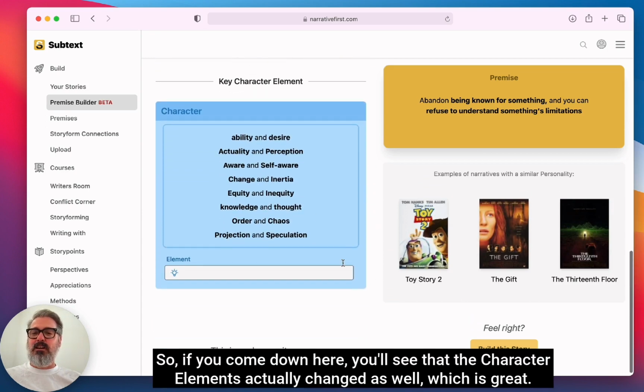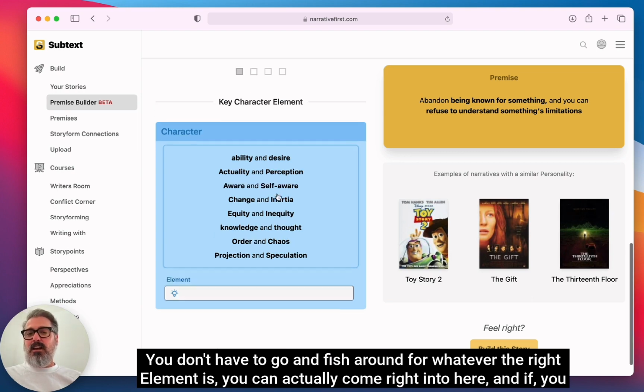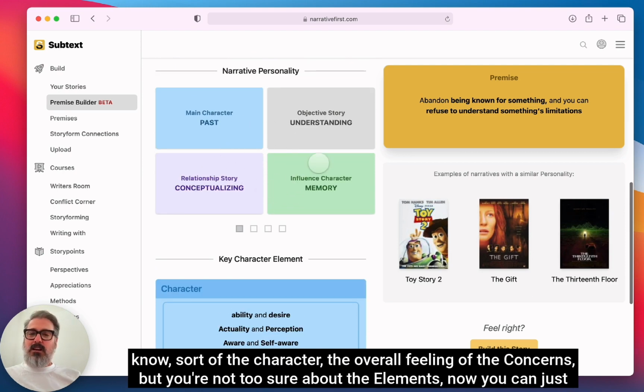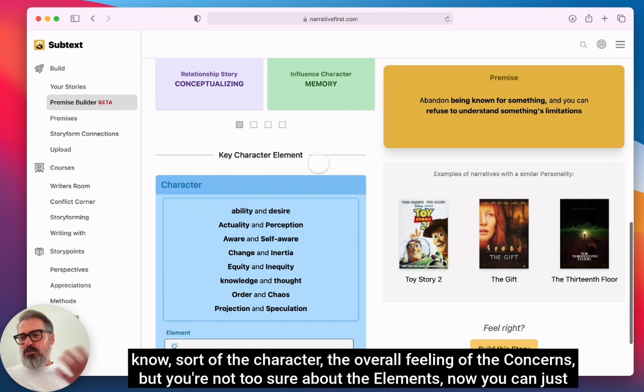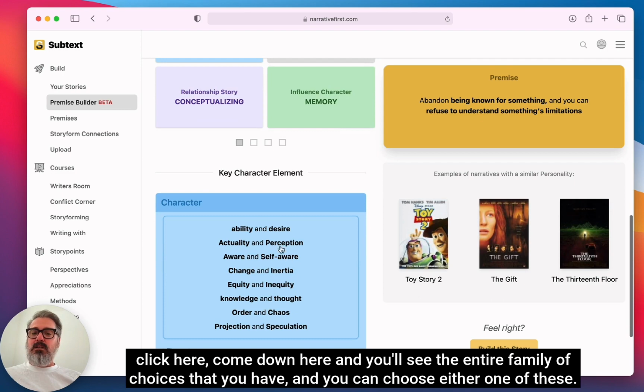So if you come down here, you'll see that the character elements actually changed as well, which is great. You don't have to go and fish around for whatever the right element is. You can actually come right into here. And if you know the overall feeling of the concerns, but you're not too sure about the elements, now you can just click here, come down here, and you'll see the entire family of choices that you have.